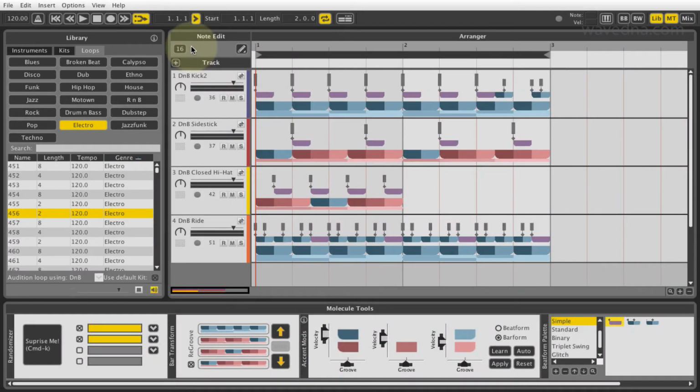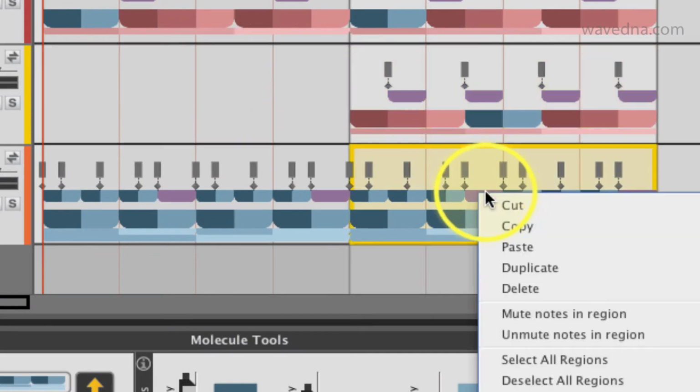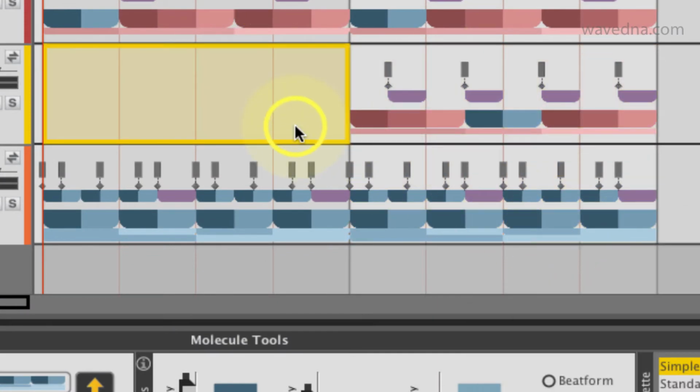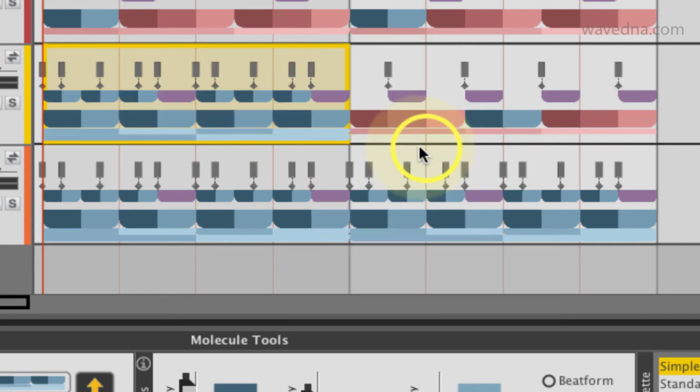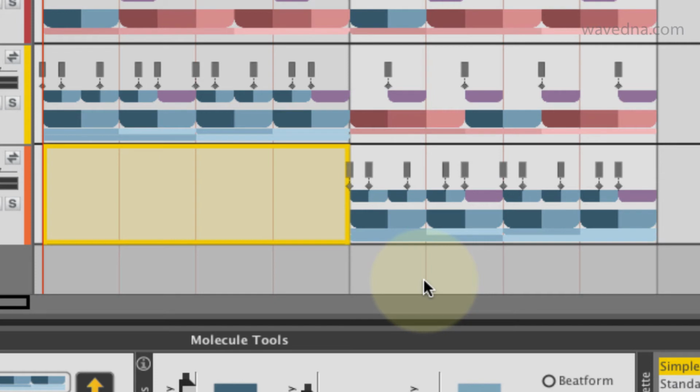Think of the arranger as a canvas where all your musical ideas are visualized. You can move, copy, paste, and delete the regions as you please. You can also duplicate regions quickly. For example, to double the length of your loop, select all the regions and duplicate them.